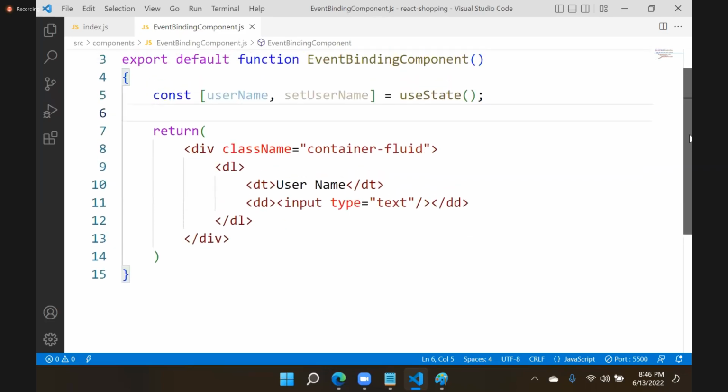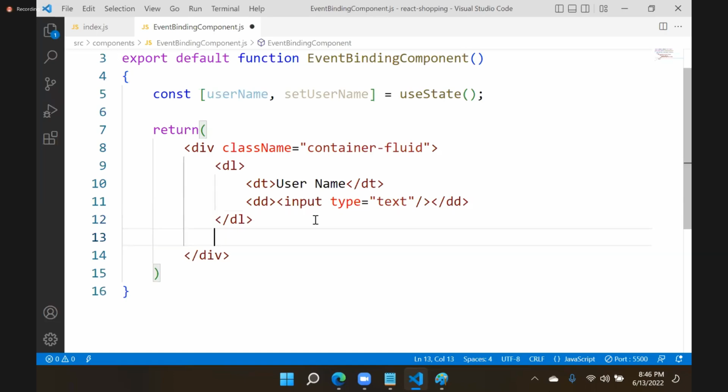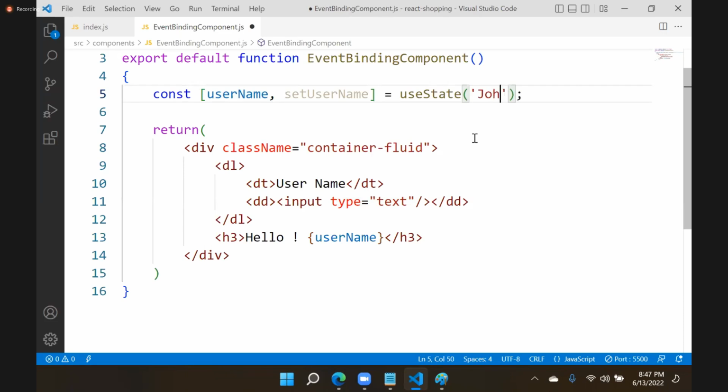Now here I am displaying the value. I will put a header. I will say hello, and whatever the username is entered. I want the username to be collected from the text box and stored in this reference. That means in this username, I am creating useState. I will keep some John. That is the default value you are configuring there.